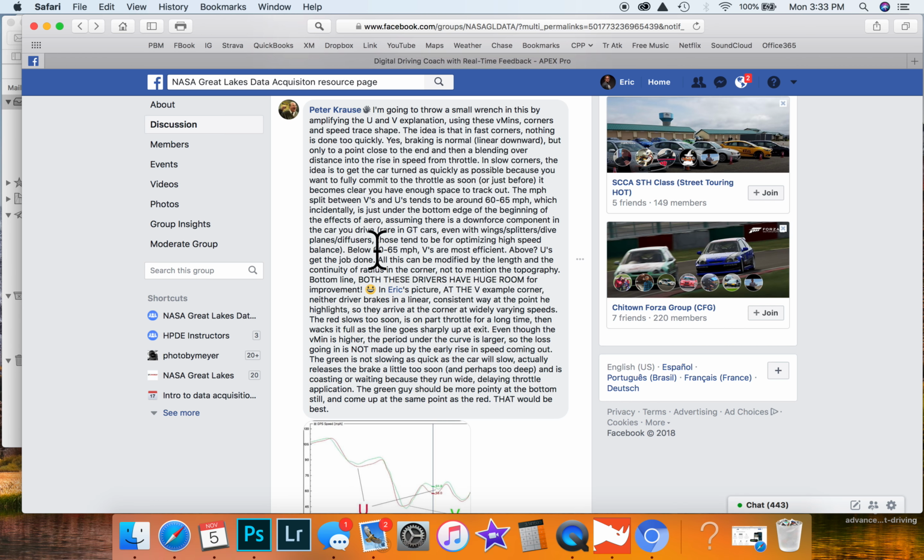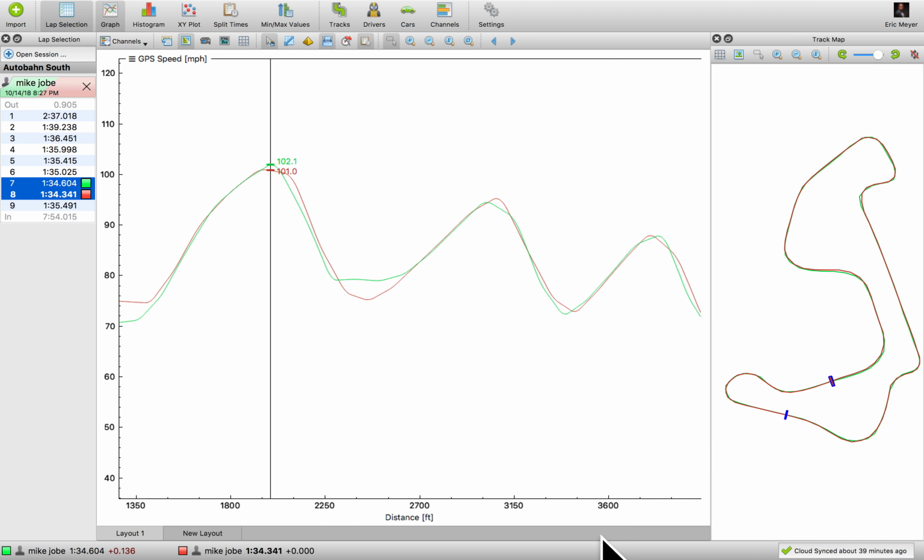And this is how you learn data acquisition. And follow this guy, Peter. He's a guru. And I'm glad that he's on our group page and contributing. We're very lucky to have him.